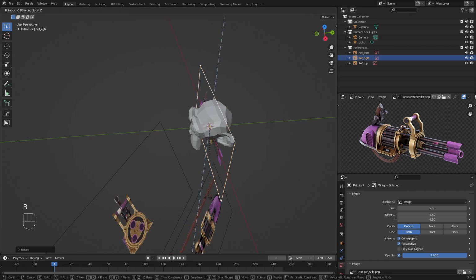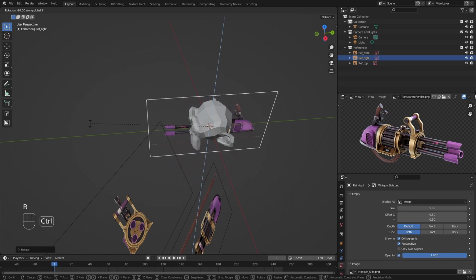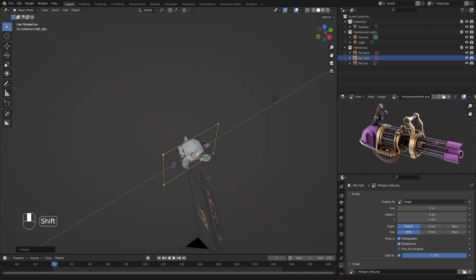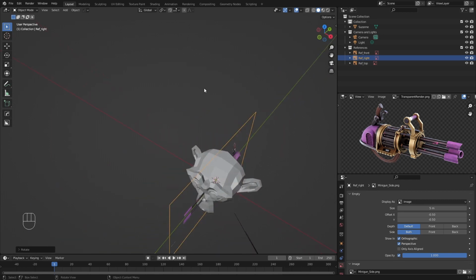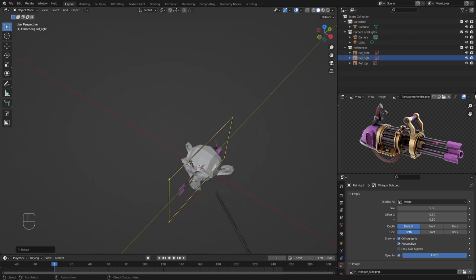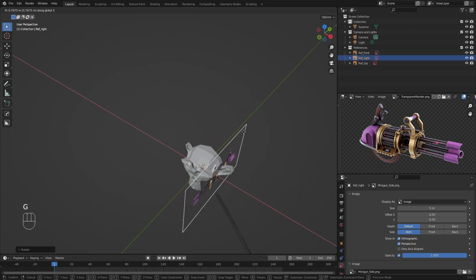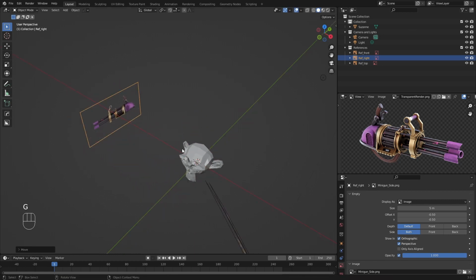So I'll press R and Z to rotate it once again. I'm going to move it 90 degrees in this direction. Another thing I want to do is to move it a bit towards the monkey's left. So I'll press G and X, and that'll let me move it in this direction.